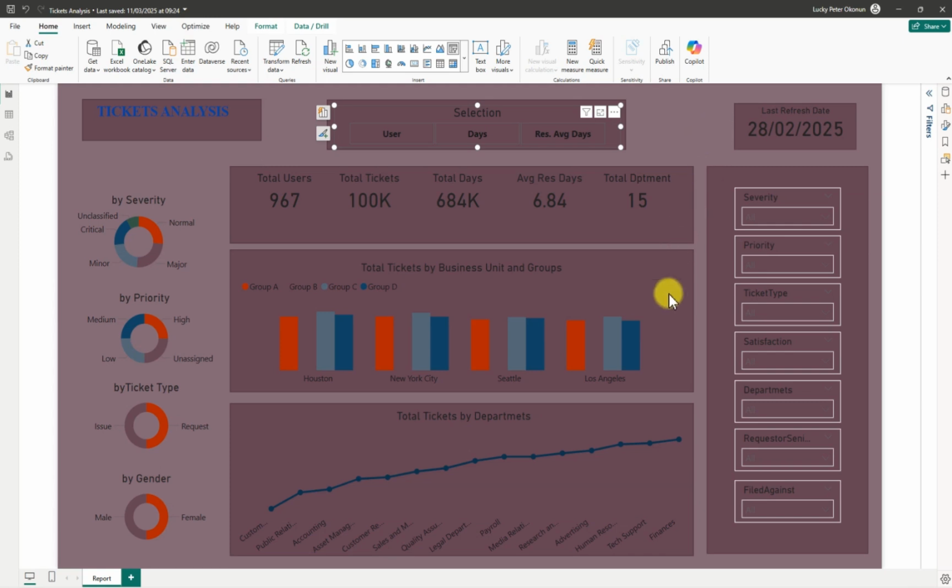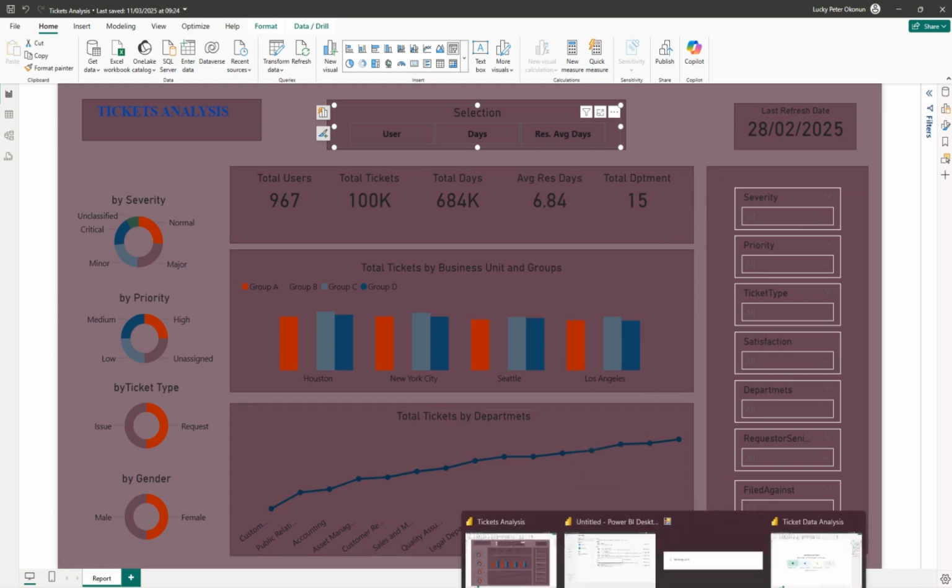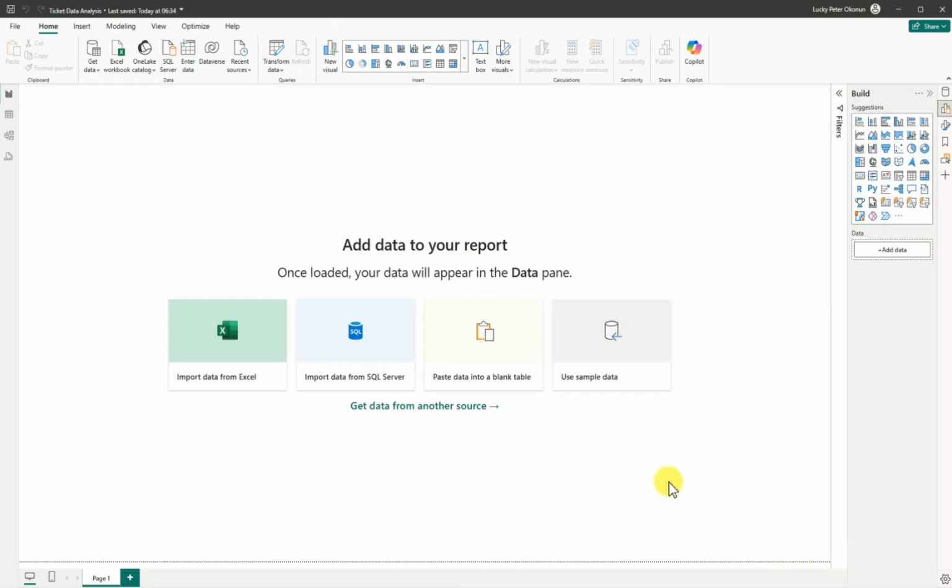So I have my blank report opened already. This is my blank report, and already I've named it ticket data analysis. So the next thing we are going to do is get our data. And how do we get that? We go to get data, and from get data, we allow it to open.